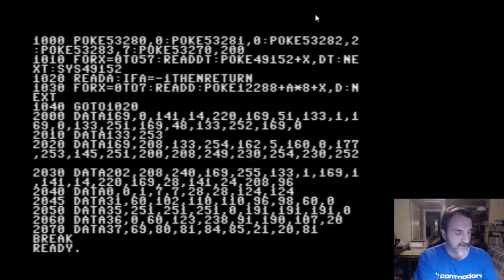So 53,282 is background color 1, and then 53,283 is background color 2. And then we have poke 53,270, 200, and that's what takes care of the character set. By default, it's 200. And next, we're going to read in our data here.